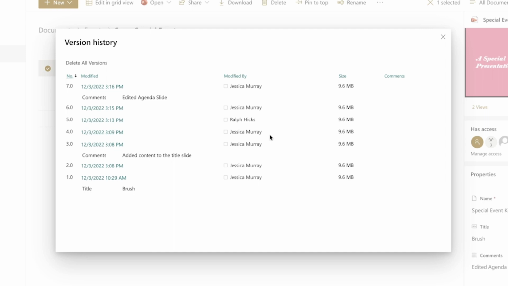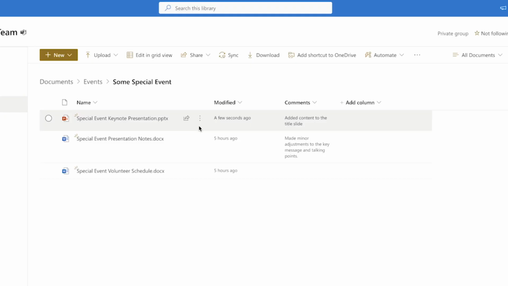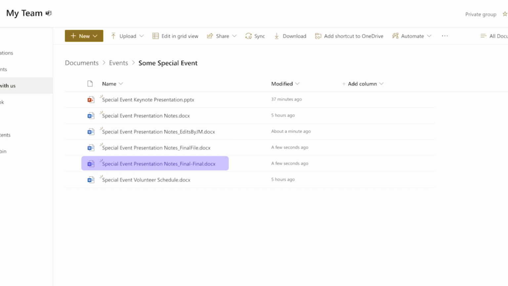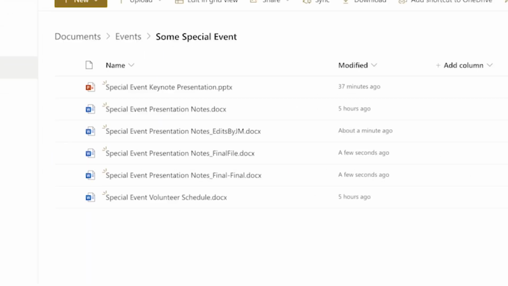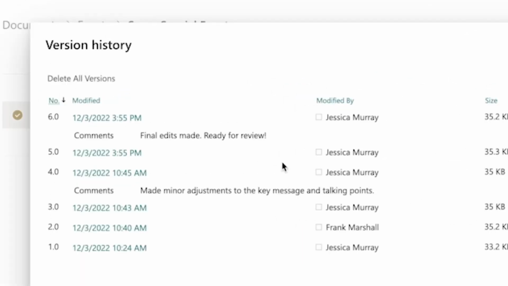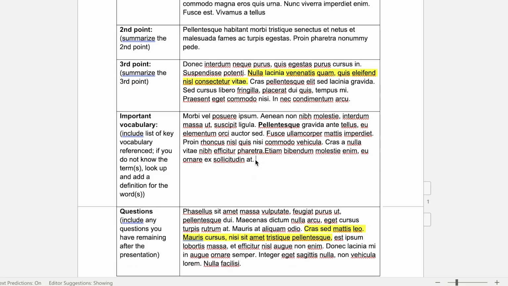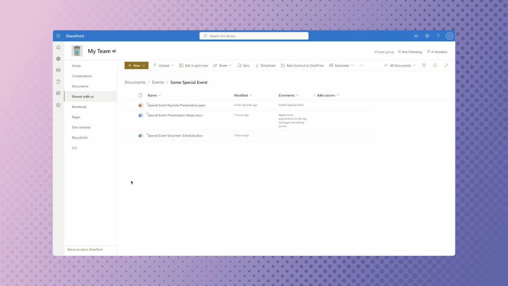Although this may not be the cleanest way to track versions, this is the easiest way to implement commenting without enabling checkout. Enabling checkout disables collaboration. The purpose of using the comment field is to avoid multiple instances of your file. This is giving me file hoarder vibes and isn't helpful. The comment field, when used, makes it easy to see what was done to a file so that it can be restored at a later date if needed, or old content from a file can be referenced or reused in a newer version.